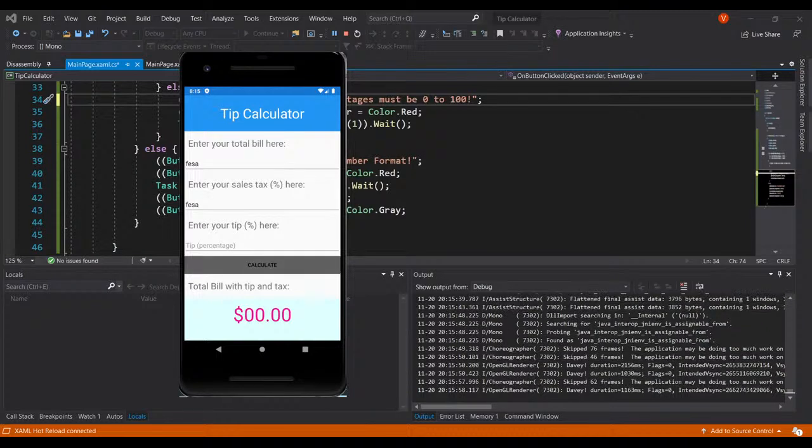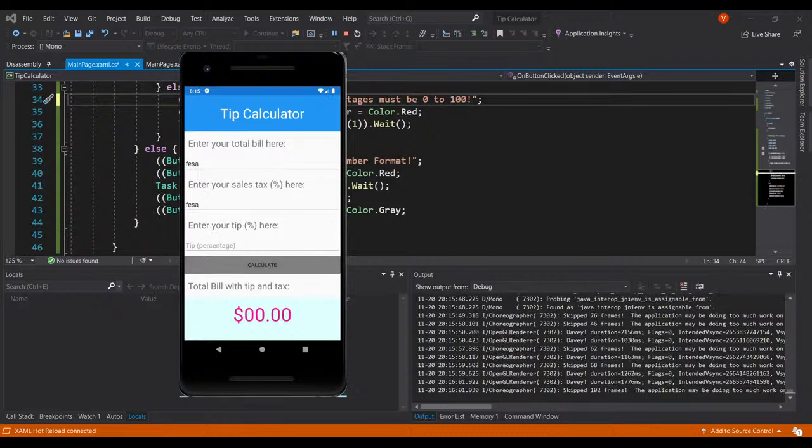It's not turning red. Maybe I have to enter tip. Nope, and it doesn't work. Okay, look at that. You know what? Let's place some breakpoints here.